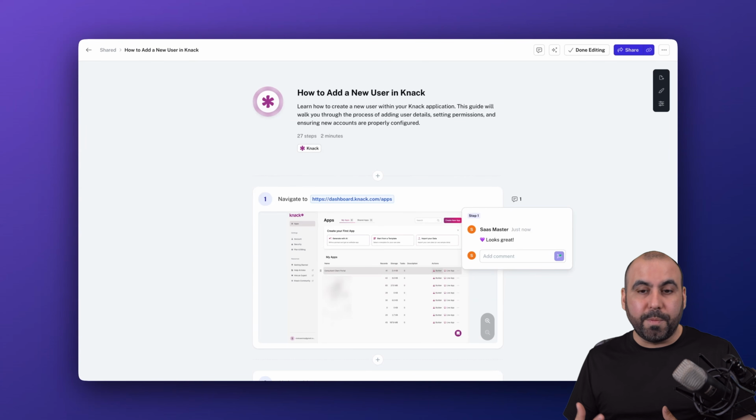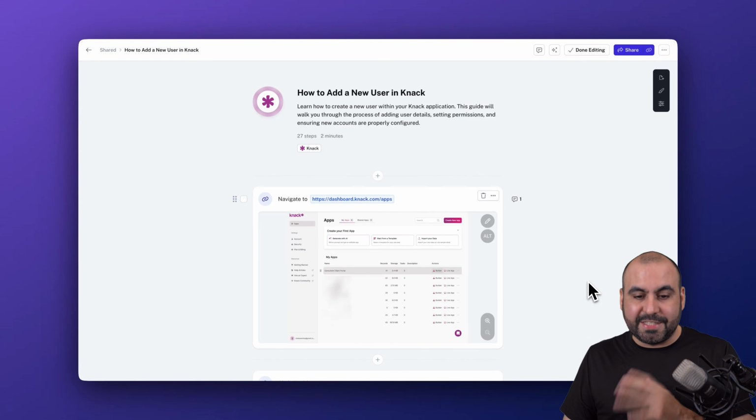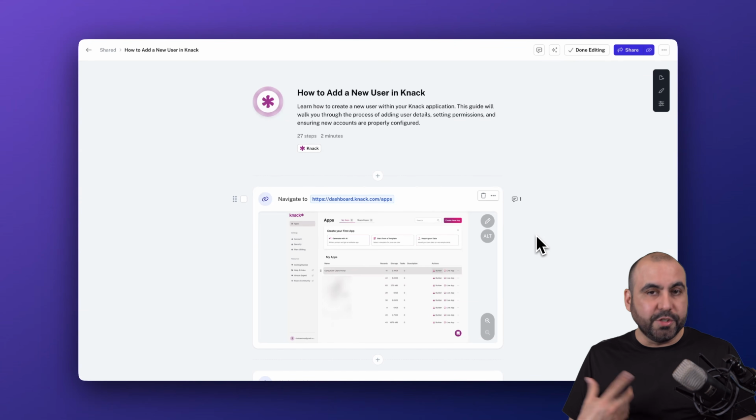And these comments will help, especially when you are working with team members. So in this case, I can use these comments to help me organize with my team members what needs to be updated, changed, etc., and get some feedback, which is super practical.